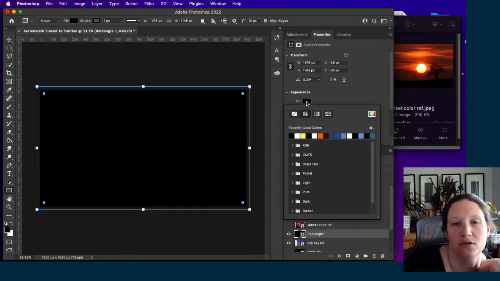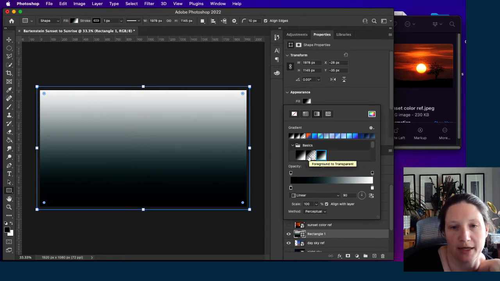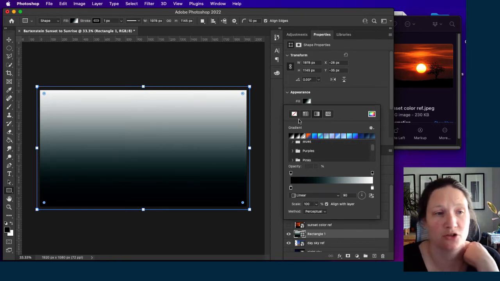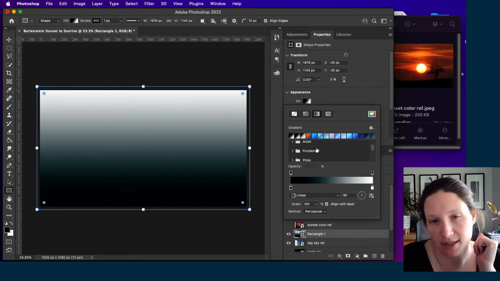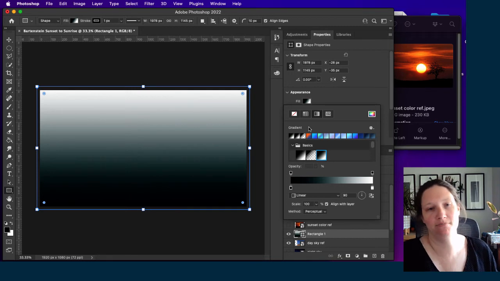So we're gonna go into fill. We're gonna go into gradient. There are default gradients available to you, basics, with different color things happening, foreground black and white, foreground to transparent, and so on. There are also other random blue variants. So if you don't have a reference image or you're lazy or whatever, you can find that down here too. We're just gonna start from a basic and then we're gonna edit it to make it look the way we want it to.